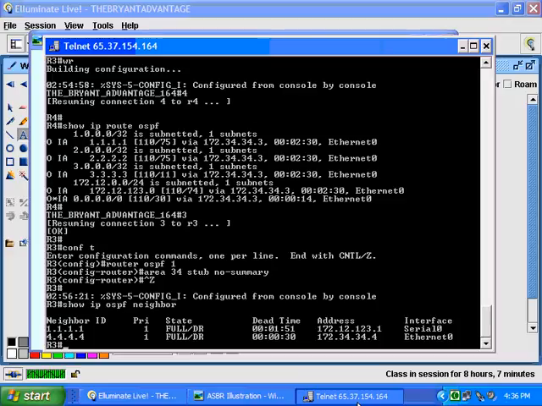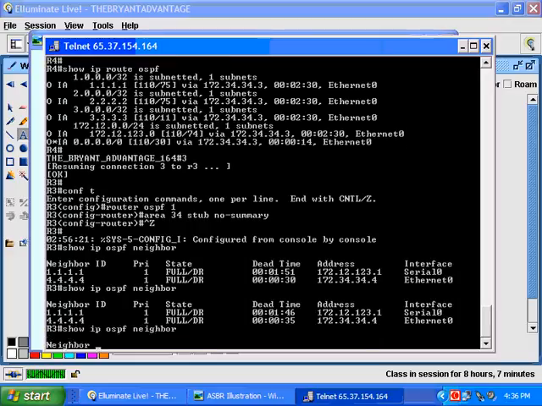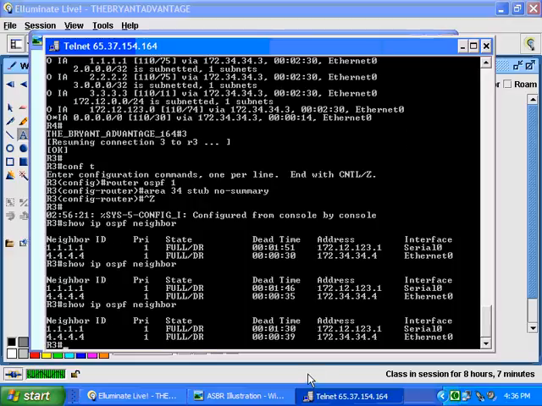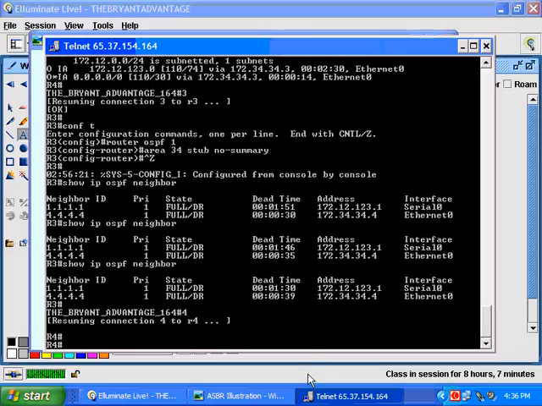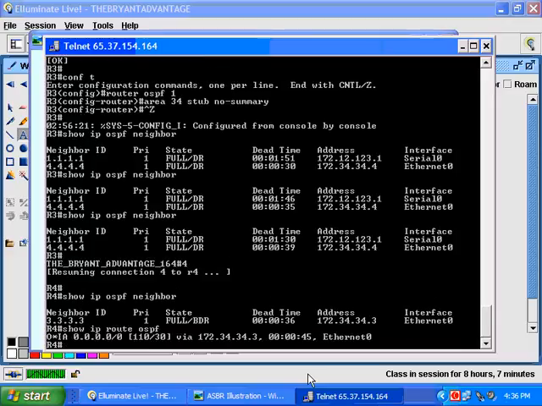Still have our adjacency. Let's monitor that dead time. The dead time just went up. You could see in the first one it was 30 seconds for the adjacency to 4, and it went to 35 right after that. So it's being renewed by hellos. The hellos are going through properly. Still there. Let's go down to router 4. Don't think we'll see anything unusual here. Nope. Let's look at the routing table. Wow. We're down to 1 route.